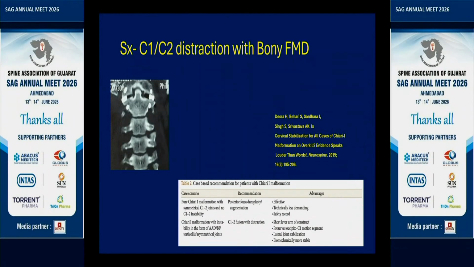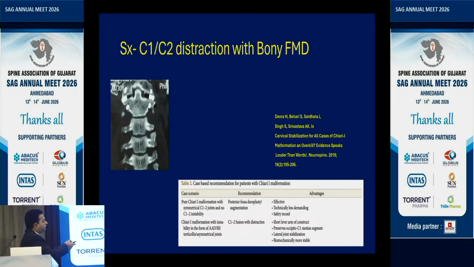So the same we followed. If I find instability, any kind of instability, if there is Chiari, I do only C1, C2 fixation and distraction. We have published the study also in the debate.